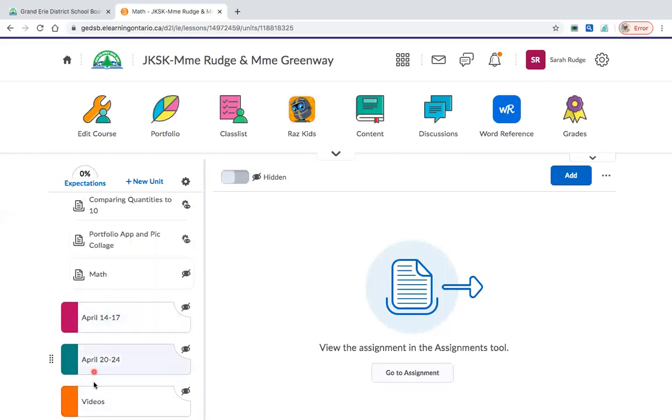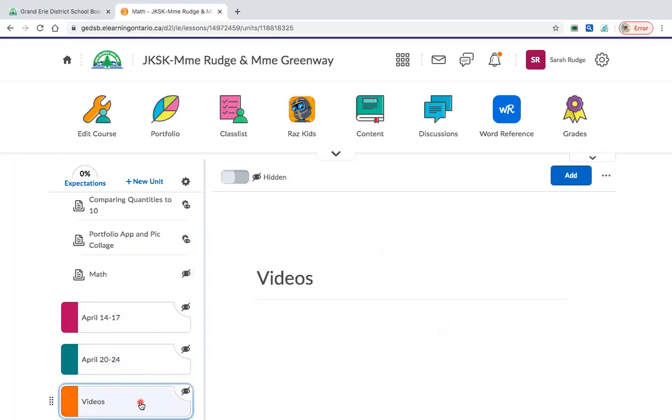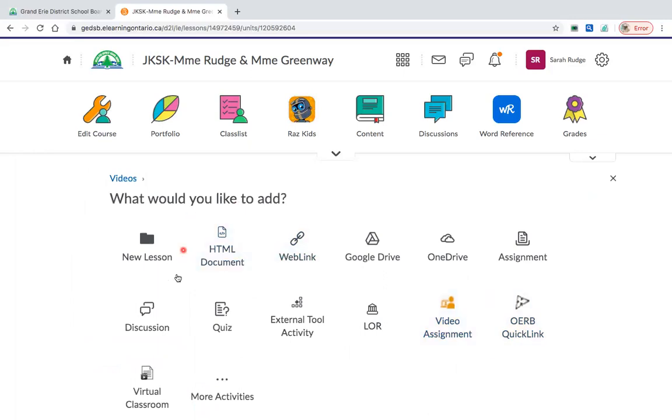I have a bunch here. So let's say I want to add something to my video one. So again, highlight it, click Add, and then I can choose any of these options.